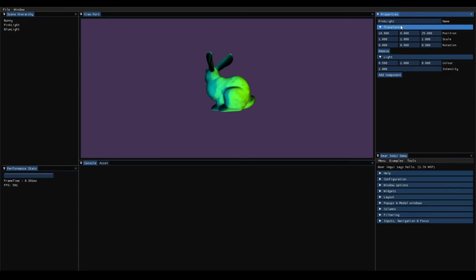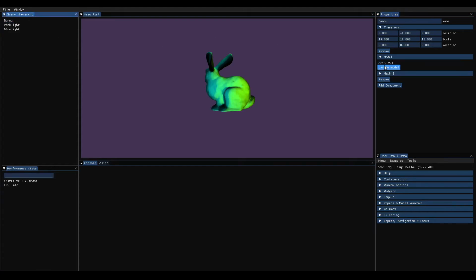I also fixed a few things around the place, like the key bindings and stuff for ImGui weren't mapped correctly, so you can now delete stuff and type in lowercase, uppercase. So it's all good. It's all good stuff.